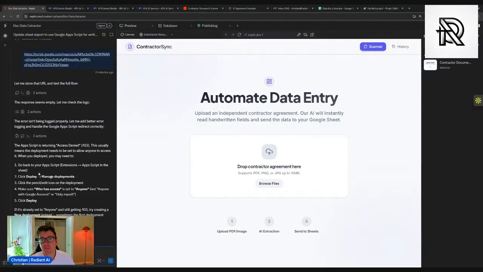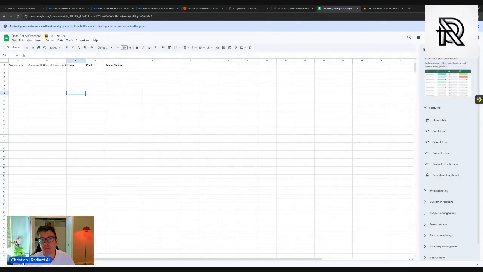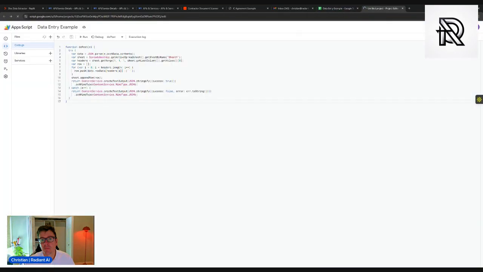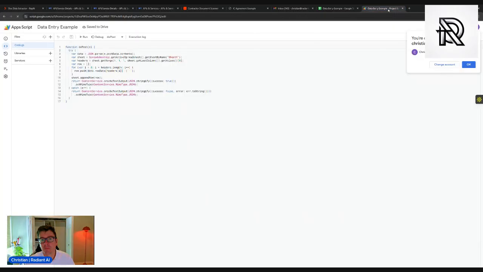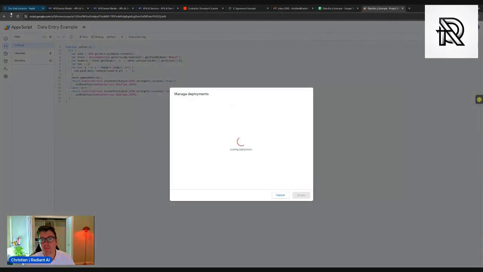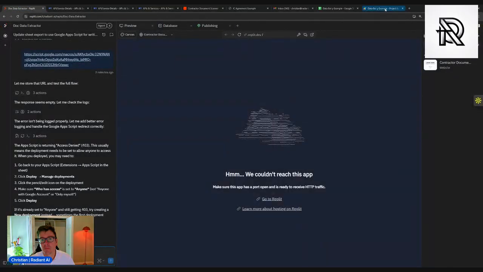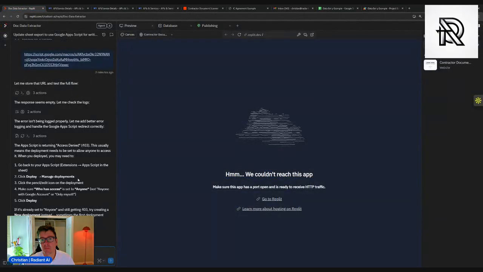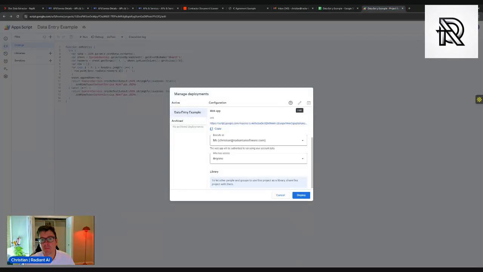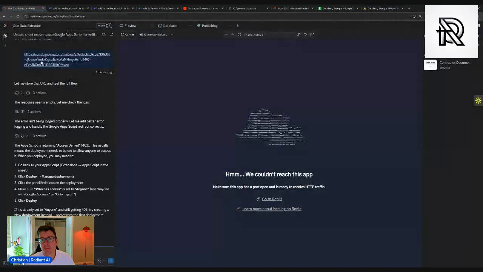For once, I'm lost for a second. All right, go back to your app scripts, extensions. Oh, that's right. So I went in here, went to extensions, app scripts. Cool, this pops back up. Then click deploy, manage deployments. Then click the pencil to edit. All right, here's the pencil. Make sure who has access is set to anyone. That's the way it is.